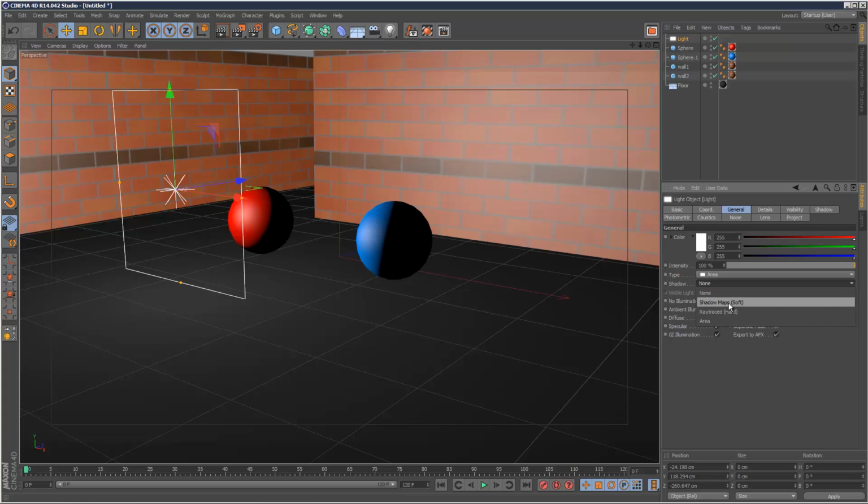We've got none, soft shadow maps. Now shadow maps are quite low res. You can bump up the resolution, but they're a cheap way of calculating shadows. Ray trace shadows do have a hard look. They take on the object's shape, and they're very harsh around the edges. And then area shadows are probably the best option. They're very soft and realistic, but they take longer to render.